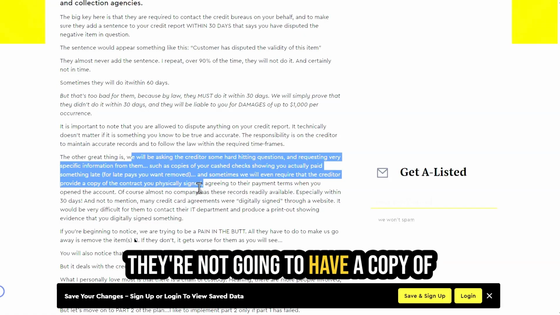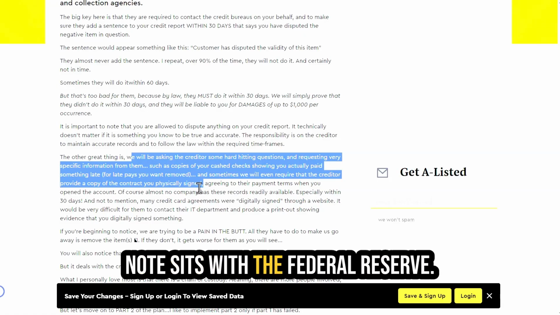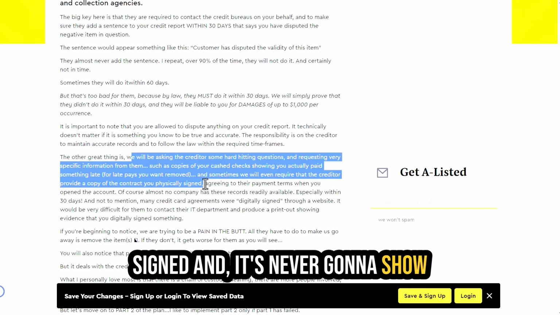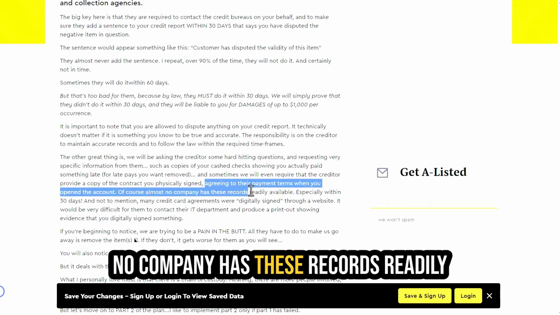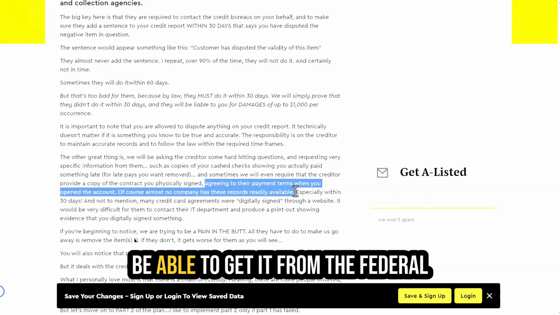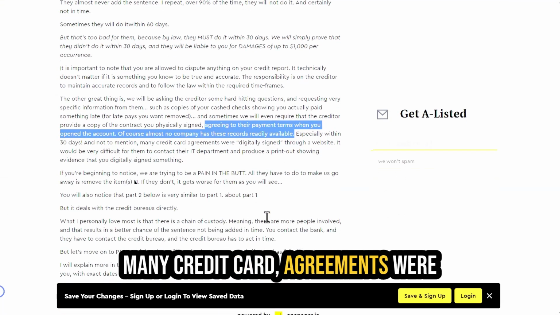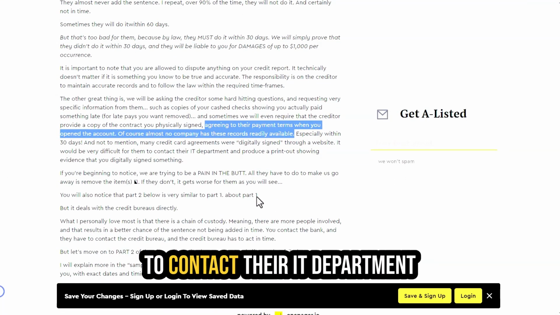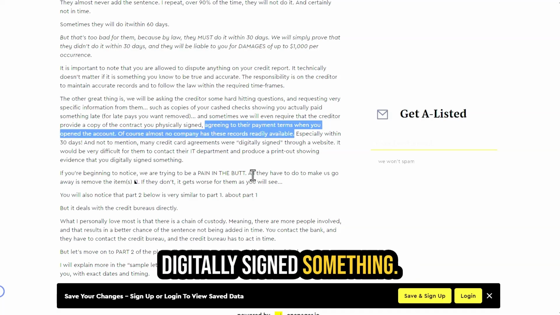They're not going to have a copy of the contract you signed because that note sits with the Federal Reserve. They're never going to have it signed, and it's never going to show agreeing to their payment terms when the account was opened. No company has these records readily available, and they're never going to be able to get it from the Federal Reserve, especially within 30 days. Many credit card agreements were digitally signed through a website. It would be difficult for them to contact their IT department and produce evidence that you digitally signed something.